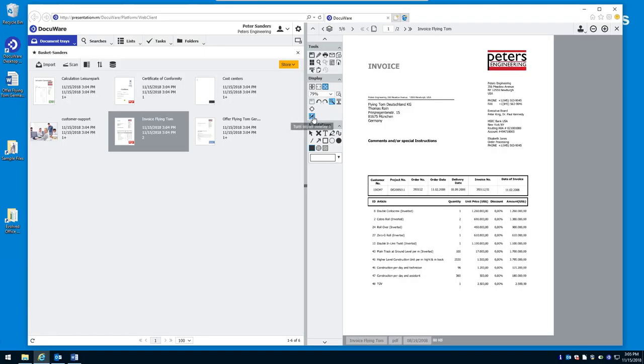Once it's redacted, you can turn that off, turn it back on. You can print it with that redaction or without. You can email it with that redaction or without that redaction. And you also have the ability, if you want at any time, to delete it.